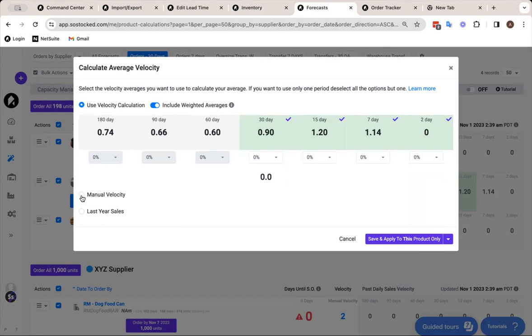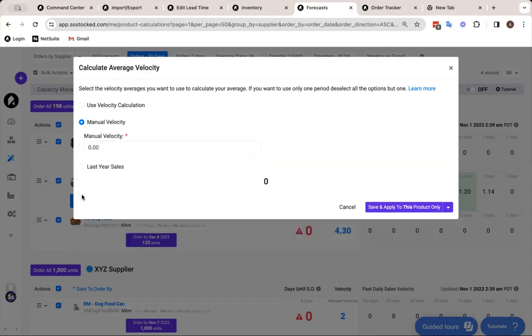All right, the second velocity calculation is a manual velocity. And here you would just plug in a number that you think you're going to be selling daily. This one is particularly useful, for example, when you're launching a new product because you don't have a history of sales yet.